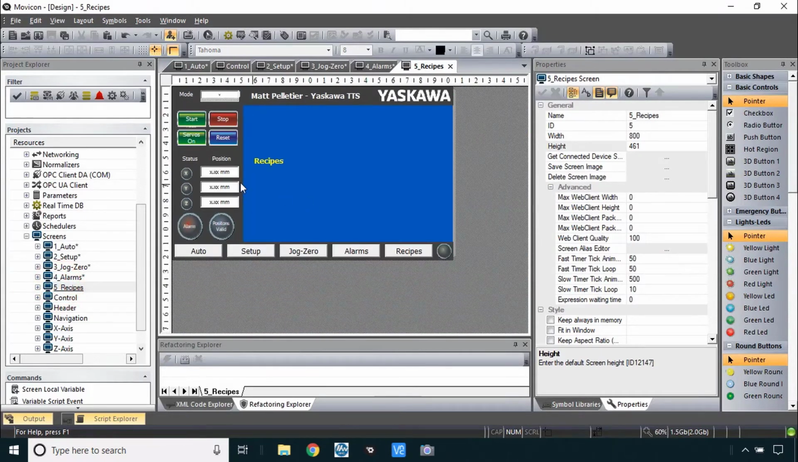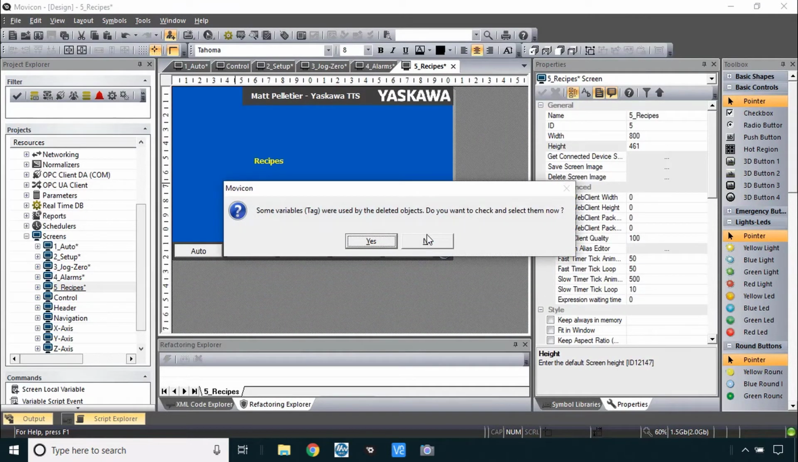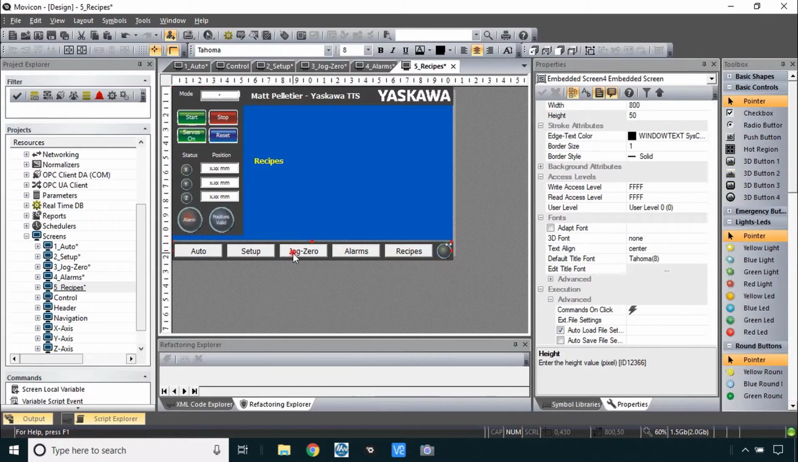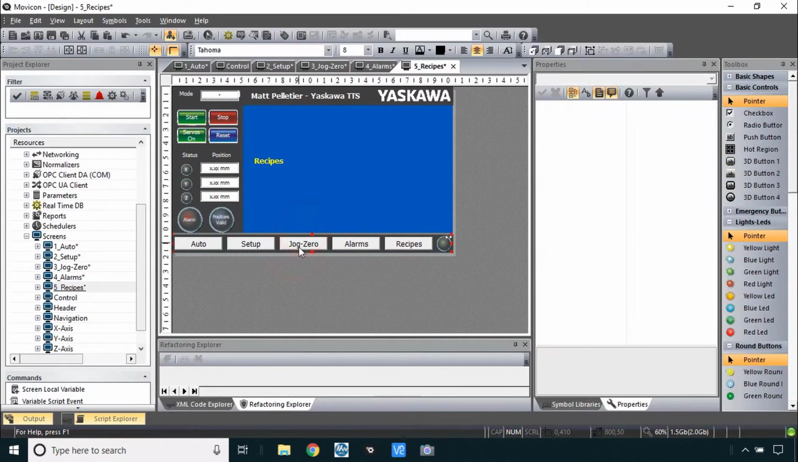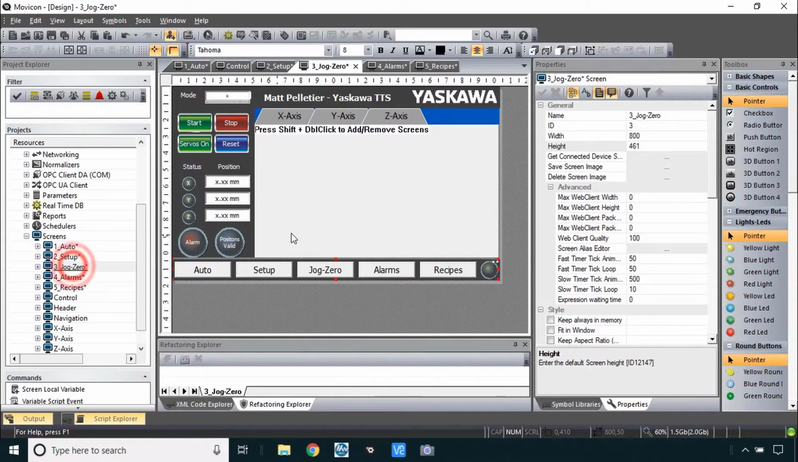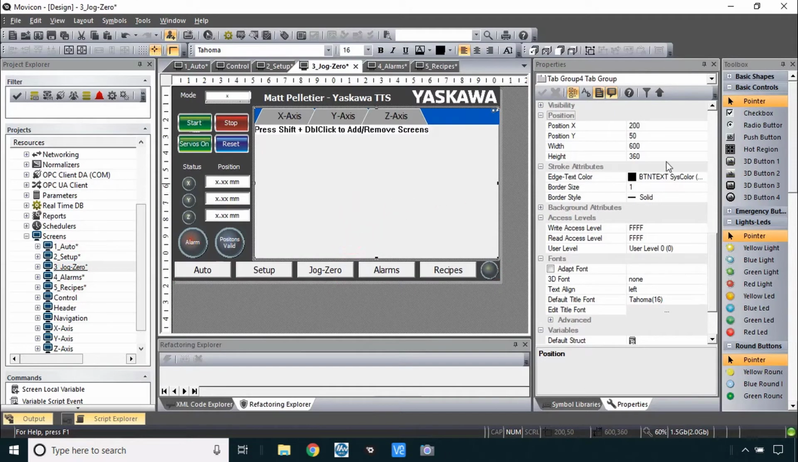And the recipes screen. Delete the old control panel. Paste, and move this to the bottom. Jog zero was the wrong size. I'll just draw it in here the right size. Let's see what size that is.